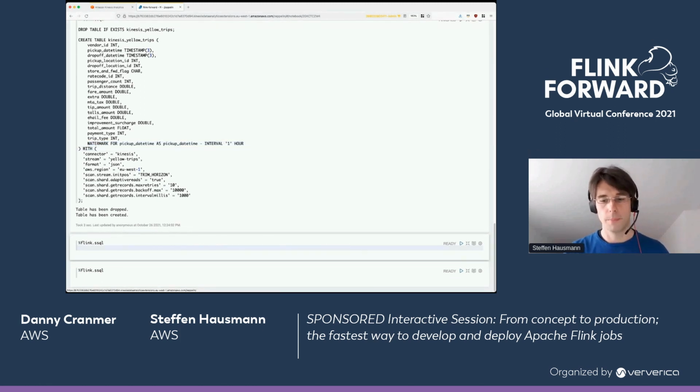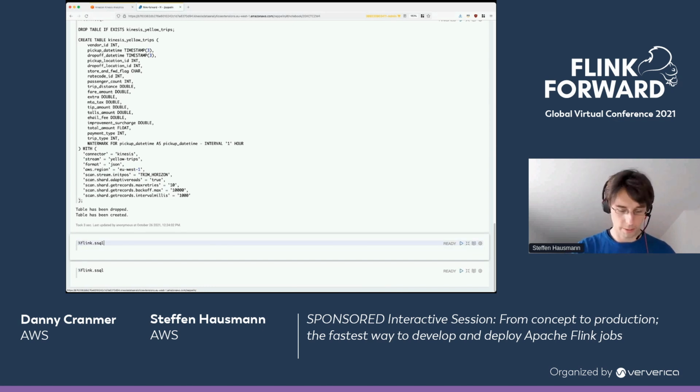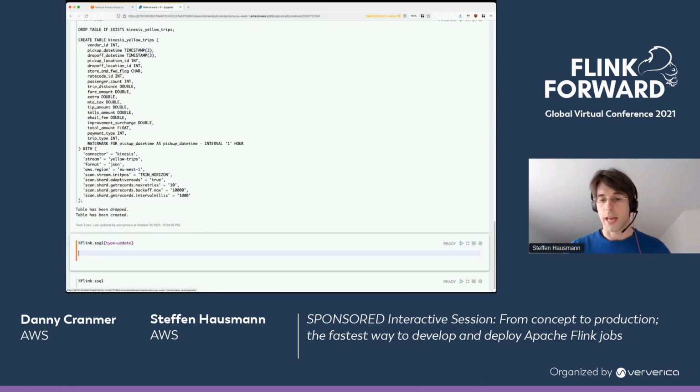So let's run a simple query to try to understand how much revenue we are generating over 1 hour windows, let's say. So with that, I'll use a tumbling window to partition the time into fixed 1 hour intervals, and then sum the revenue that is generated by all trips in that interval. So I'll start with the tumbling window. So I read from my Kinesis yellow trips table.